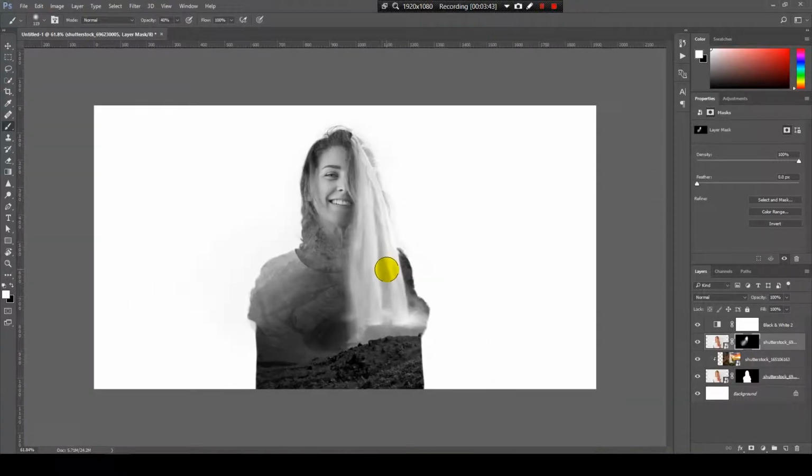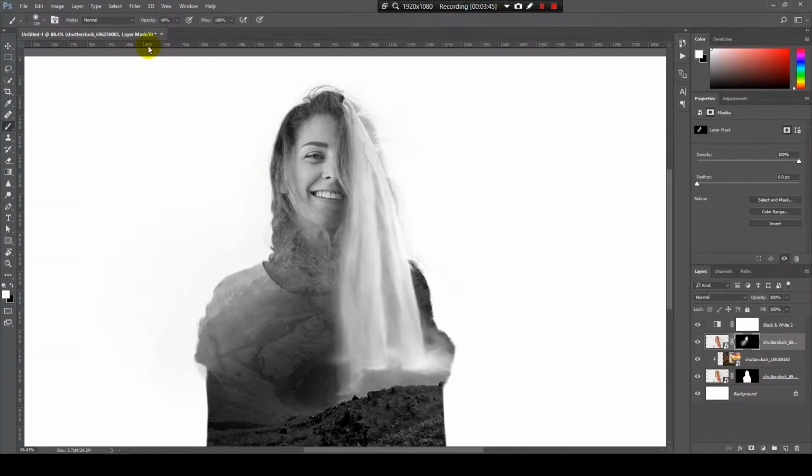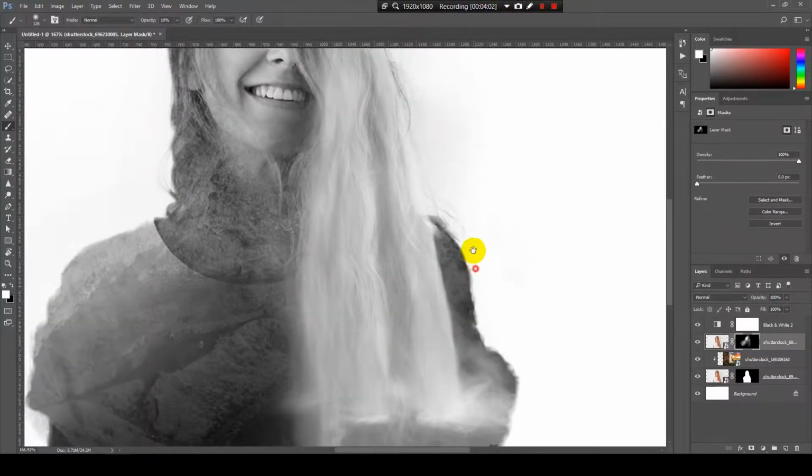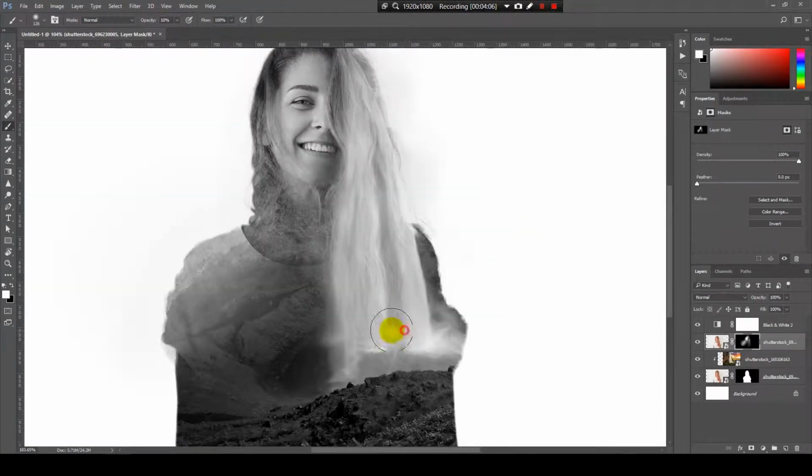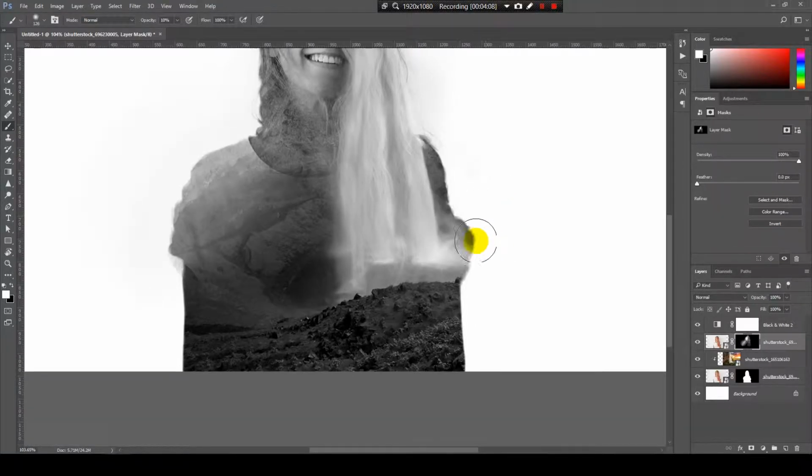Okay, and now I will decrease again the opacity, play with this waterfall and the hair. Here I want to blend in the waterfall with her hair. Like this, you can see the water and also the hair, and this is the effect that I want to create.